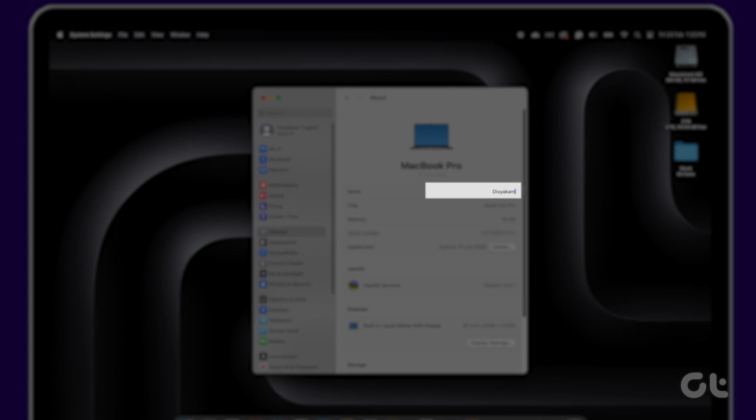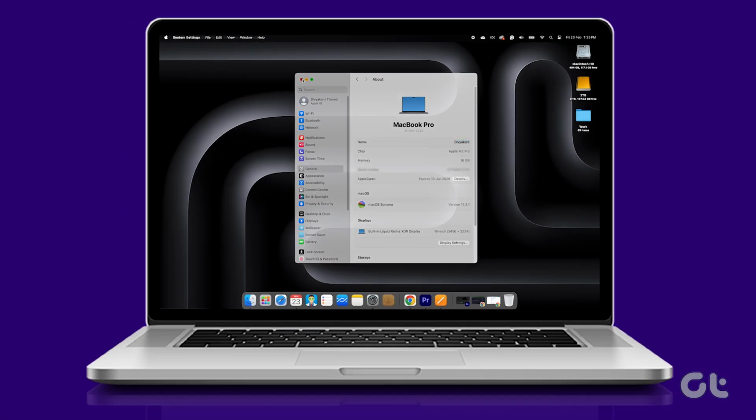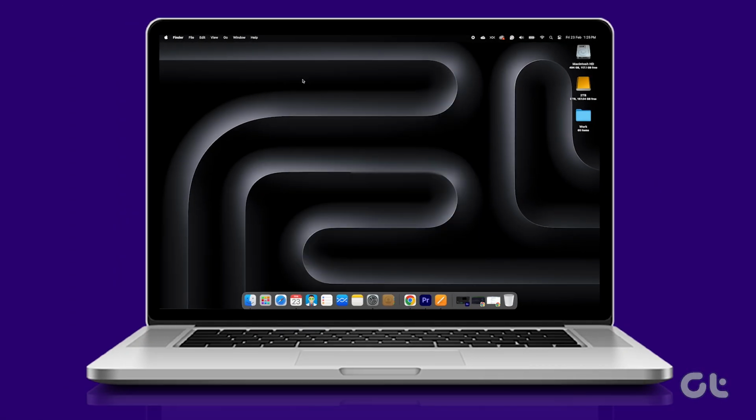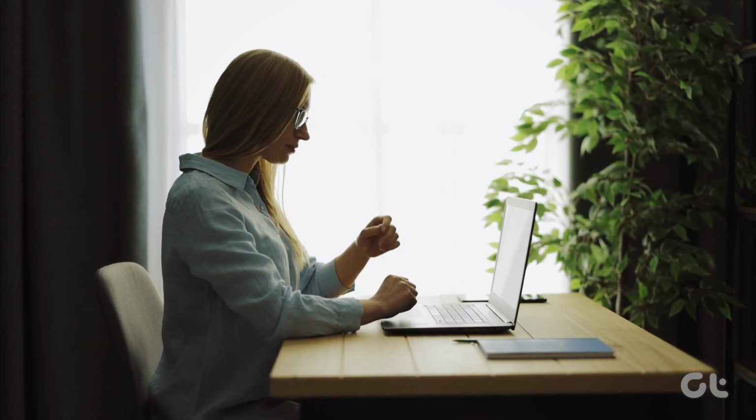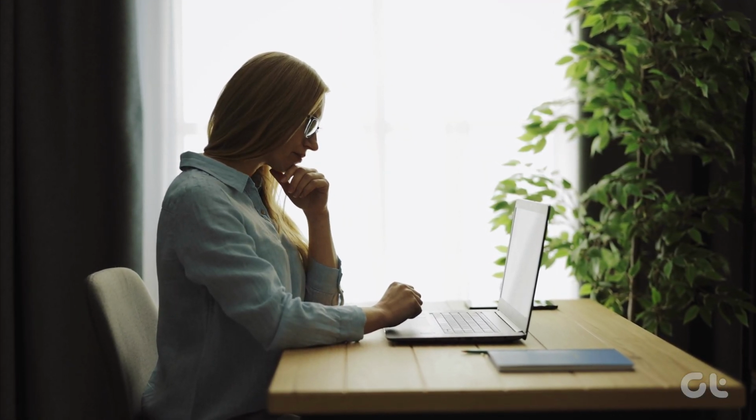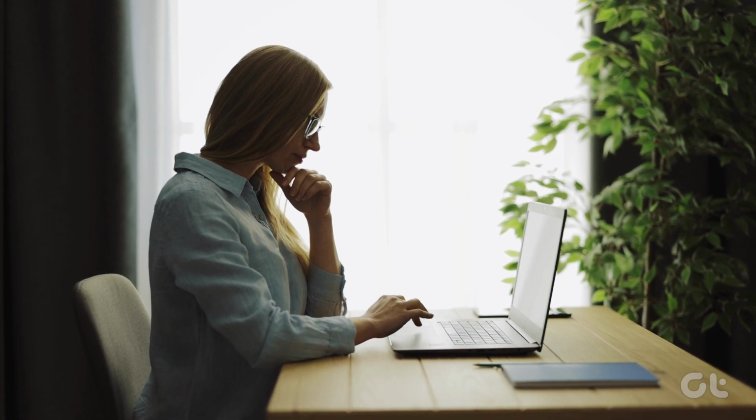After making your changes, close System Settings. Ta-da! Your Mac will reflect the new name everywhere. If you encounter any issues, try restarting your Mac. It usually resolves the problem.